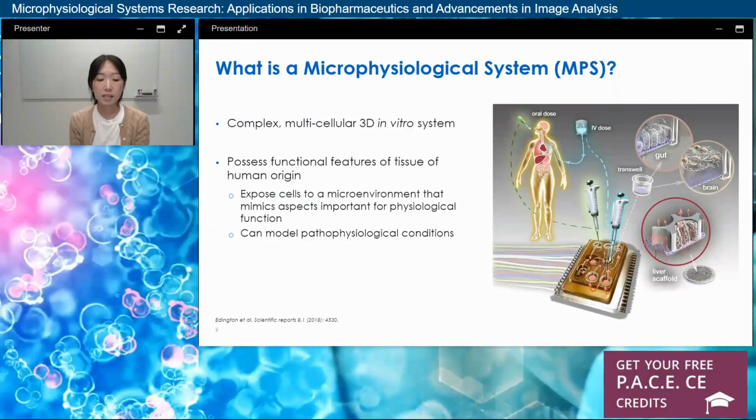An MPS is a complex multicellular 3D in vitro system. Unlike traditional cell cultures, the MPS is designed to replicate the intricate environment of human tissues and organs. These systems possess functional features that closely mimic the physiological and pathophysiological conditions of human tissues. By creating a microenvironment that mirrors the natural conditions of human organs, MPS allows for the study of how cells behave in real-life scenarios. This advanced approach helps in understanding disease mechanisms, testing drug responses, and developing new treatments with greater accuracy.